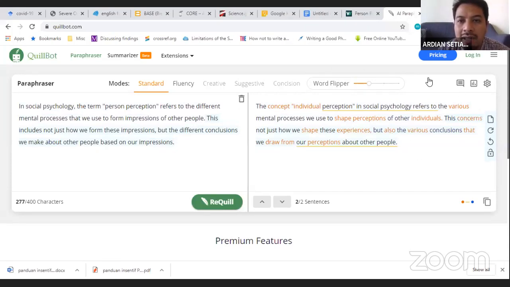Now you can always edit this, right? So that is the Quillbot that you can use, guys.